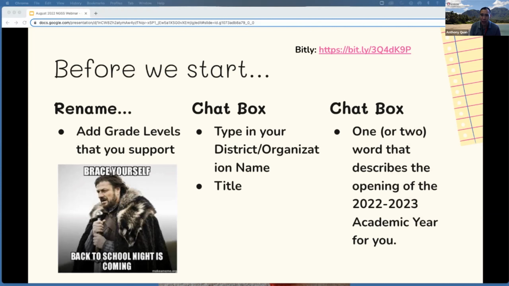Before we get started, you can go ahead and rename yourself, add the grade levels that you support next to your name. In the chat box, you can also type in your district or organization name along with your title so that people here, if they want to grow their network, can contact you as well. And then how would you describe the opening of the 2022-2023 academic year so far? I'll give you a few moments to take care of the renaming and the chat box request, and then just how are you describing the opening so far? So go ahead and take some time now.